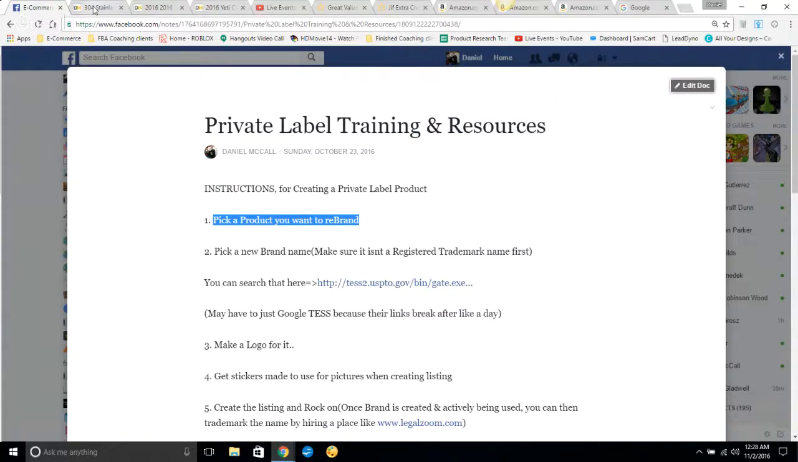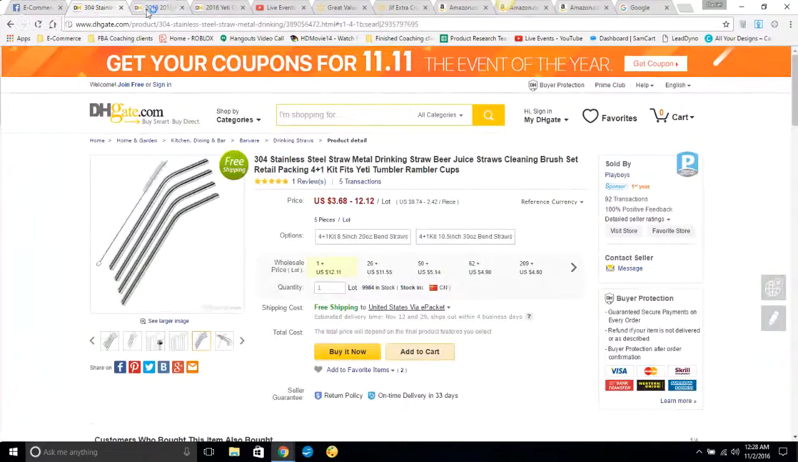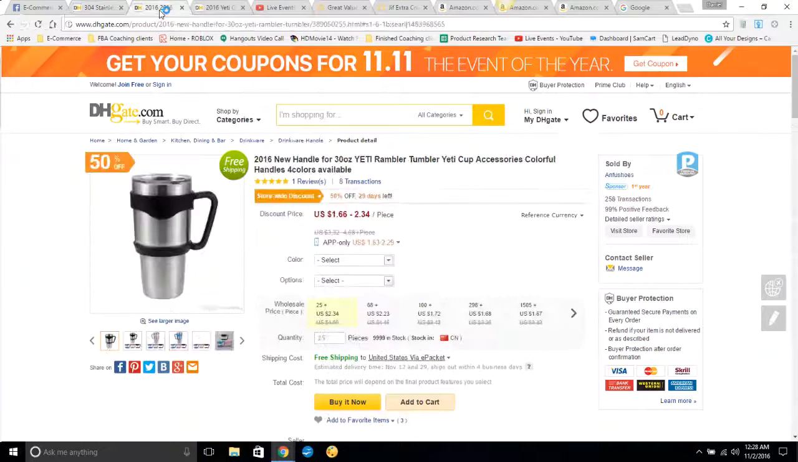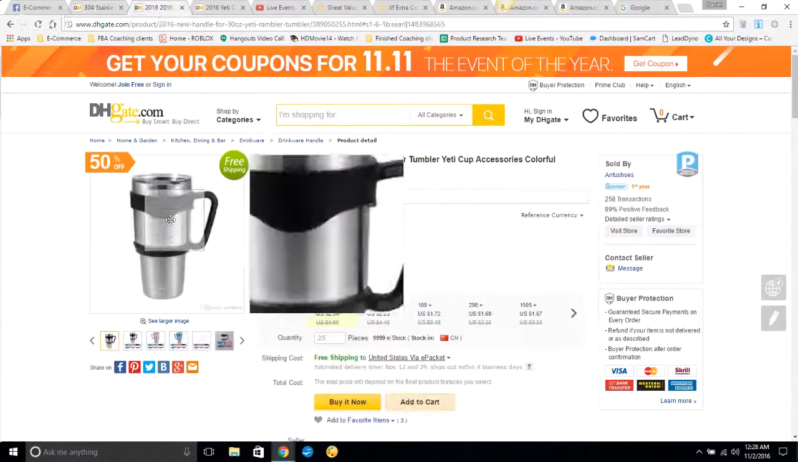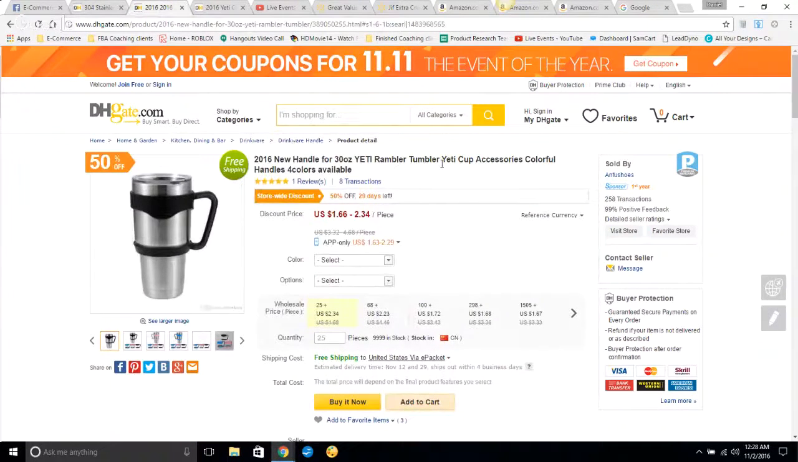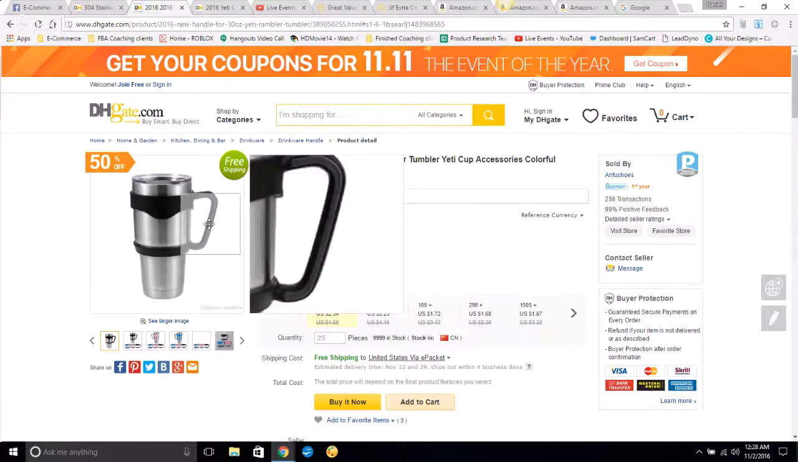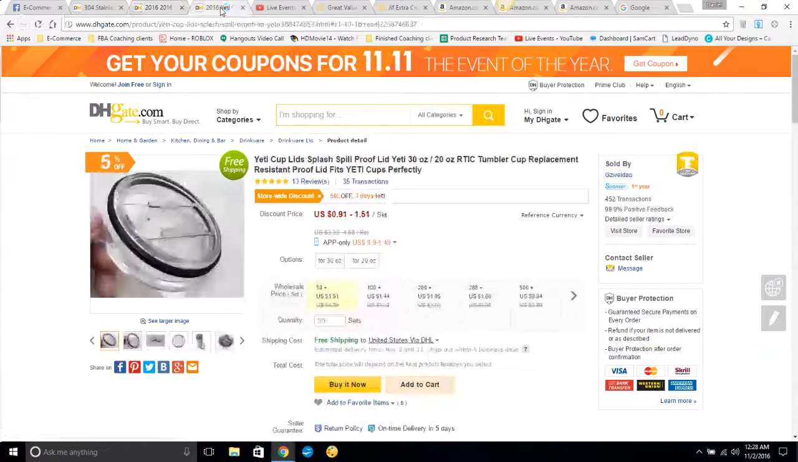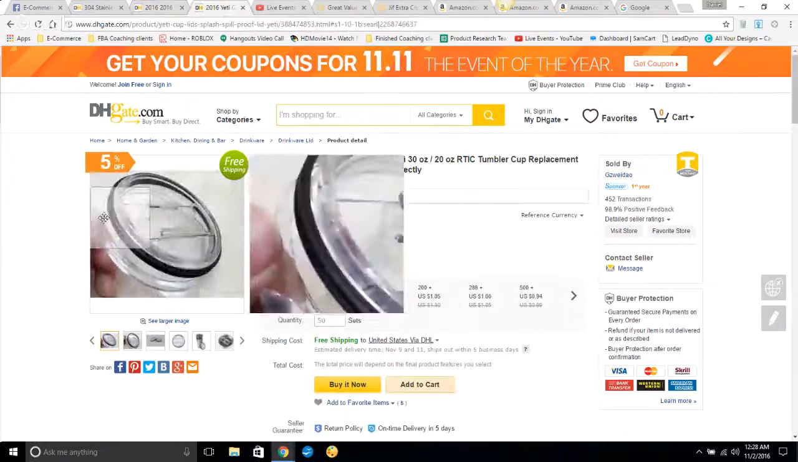So here's a couple of different products that I've rebranded in the past. These stainless steel metal straws, here they are right here. I've rebranded these cup handles. They're just handles for the Yeti cups. The Yeti cups are real popular. They're still real popular. I've rebranded these handles in the past. I've rebranded these spill-proof lids.